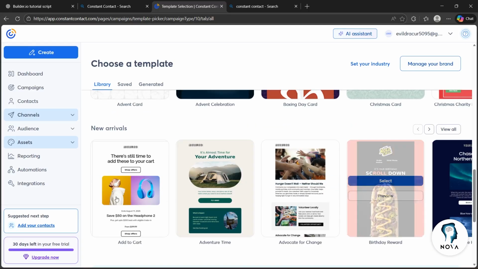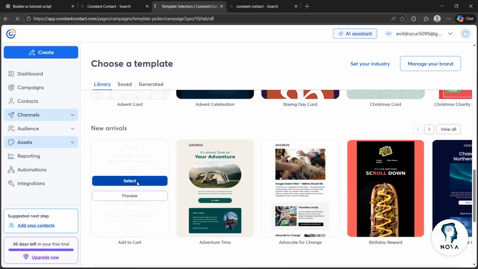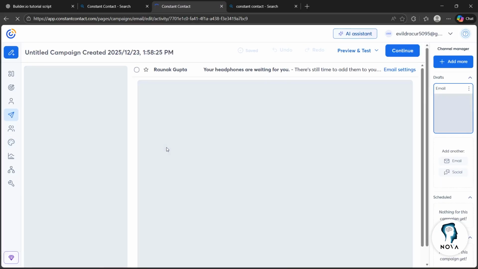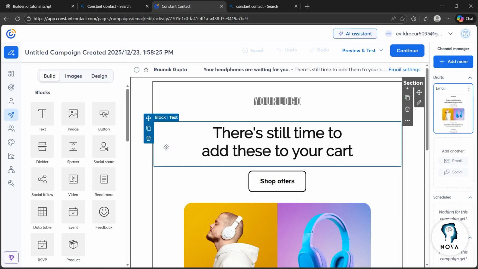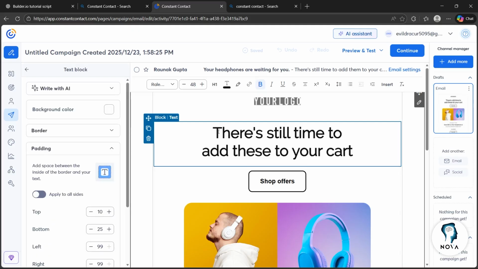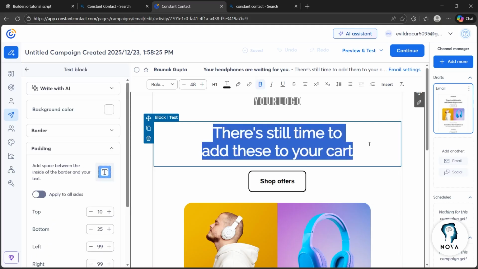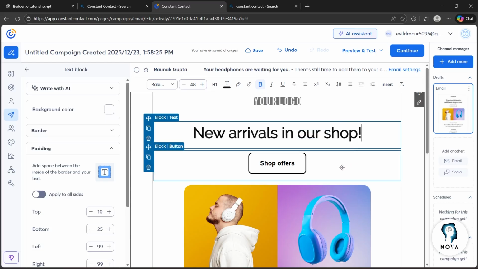Now I will select any one of these by clicking on select. Once you select the template, the email editor opens up. This is a drag and drop editor, meaning you can click on text and edit it. For example, if you don't want any text, remove this and add a new one, like new arrivals in our shop.